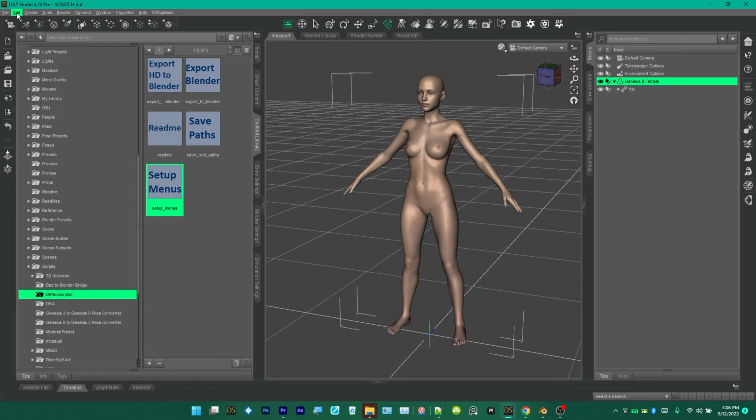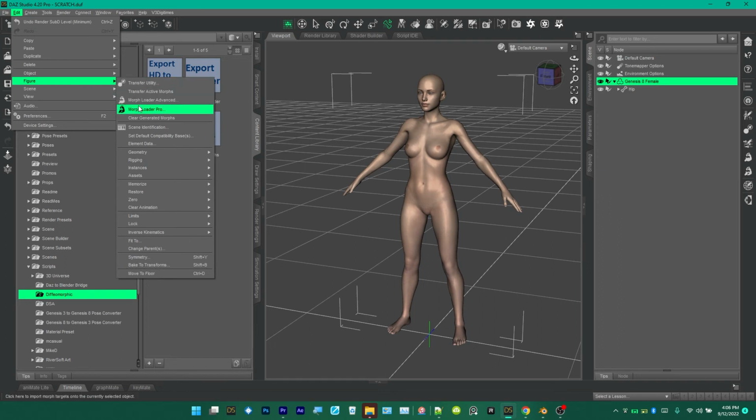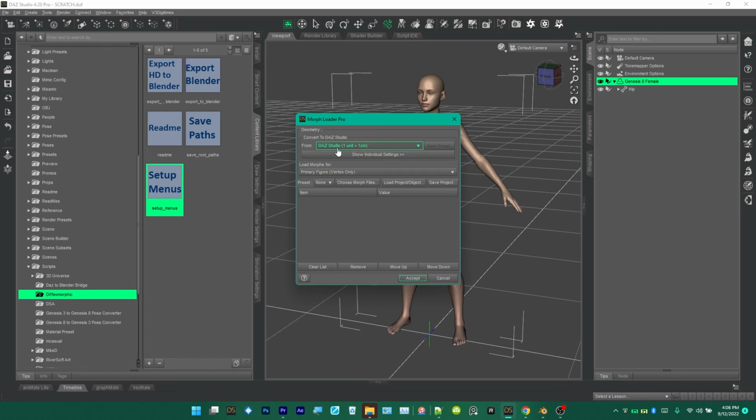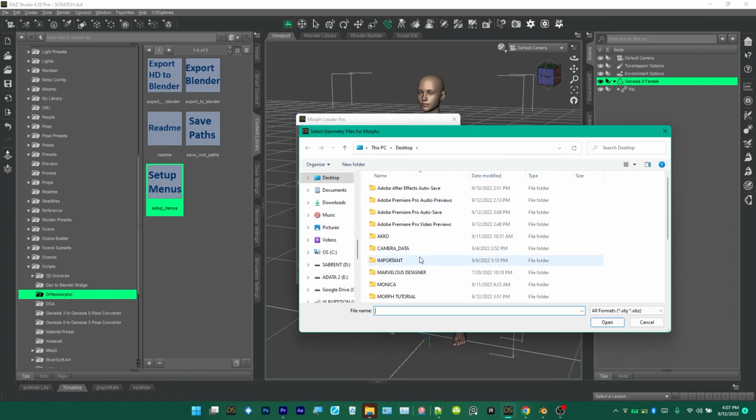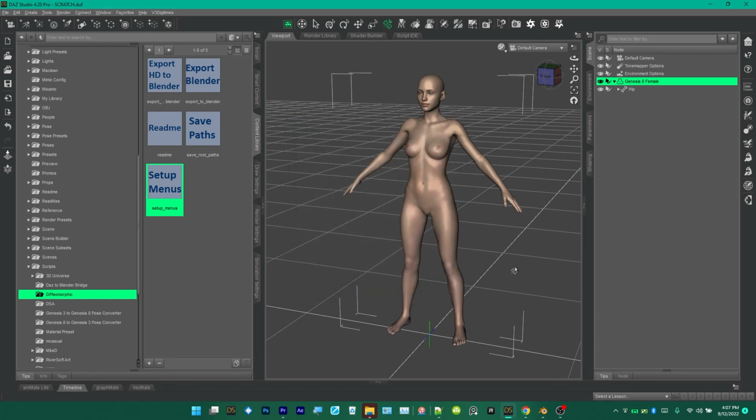Now back in DAZ Studio, we go to the Edit menu, and then we click on Figures. There it is. And then Morph Loader Pro. And then we make sure the DAZ Studio preset is selected. If you don't have it selected, then click on Choose More Files. Go to your desktop, find that Scratch OBJ or whatever you name the file as. Then click to open it. Then click Accept. Then if everything went good, you'll see Morph created successfully. As long as you followed my instructions, it should have been created successfully, because this works. I've tried it many times.